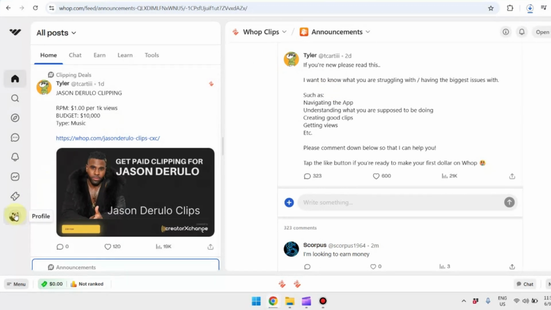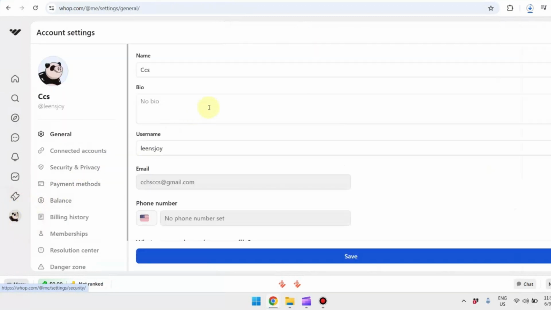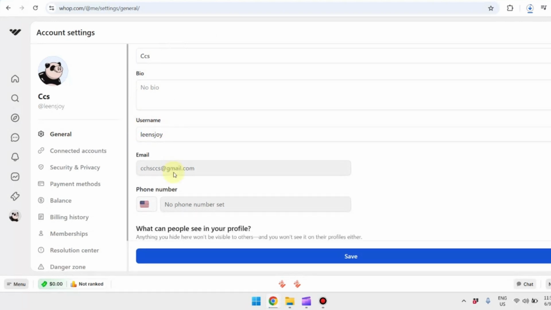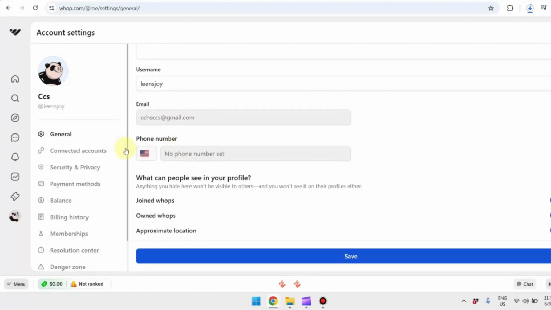So what we're going to do is we're going to head to our profile page by clicking on our profile icon. So in the general settings, we can change our name. We can also add our bio. We can also change our username, our email address, and we can even add our phone number. From here, we can also customize what other people see in our profile. We can toggle this on and off. Then once done, just click on save.